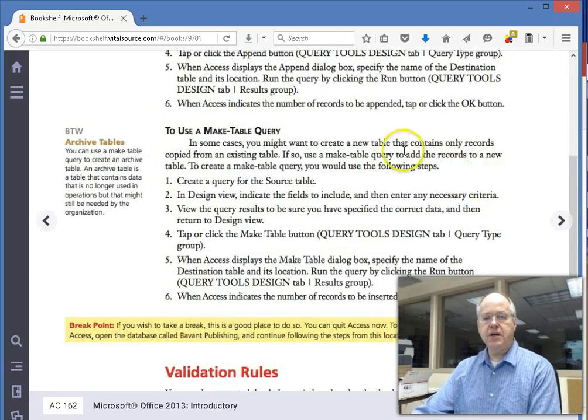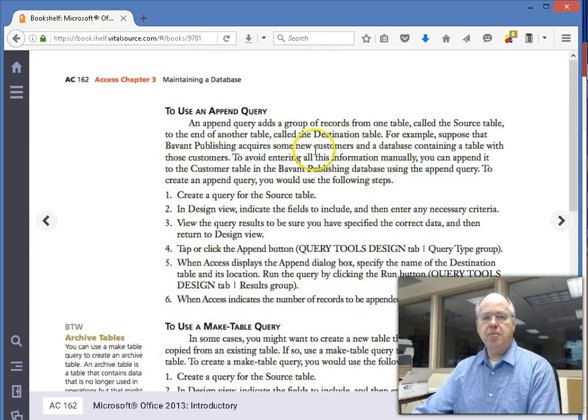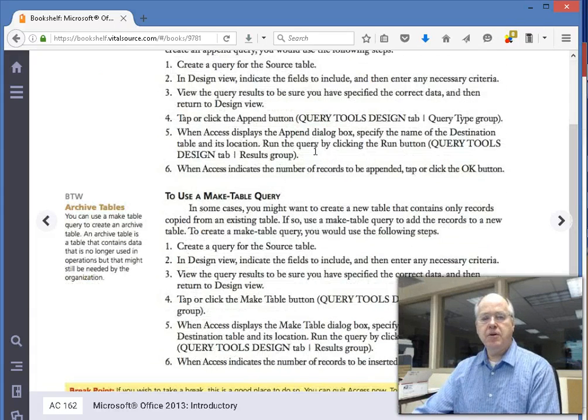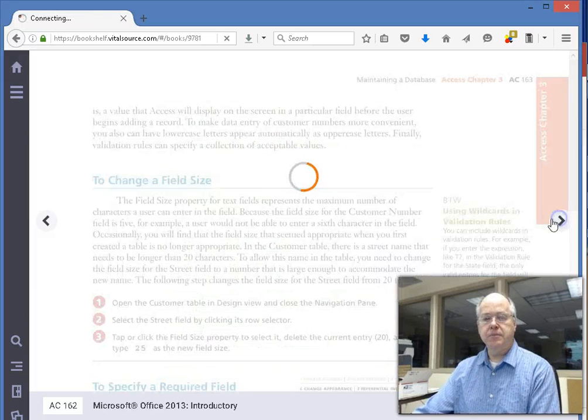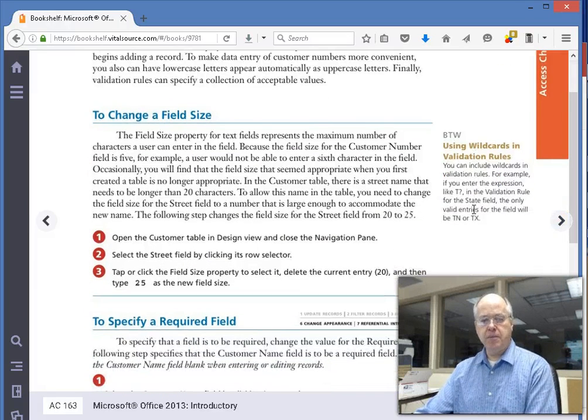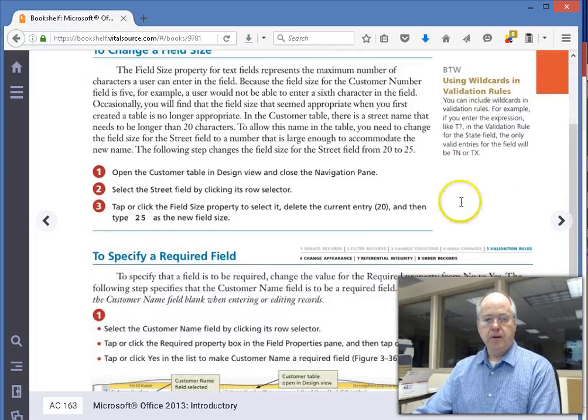There's other queries that can be made, such as appending data to a table or actually creating another table. But we're going to skip that part. We want to make sure that our street field has a length of 25 rather than 20.